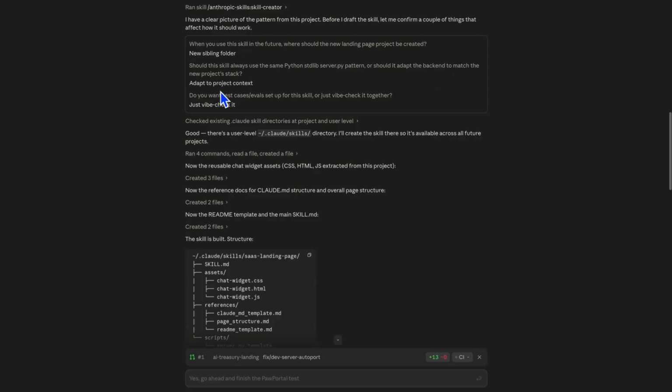And I said adapt to project's context because obviously I don't know what I'm going to create in the future and it might be very different from the current landing page. So I said adapt to project context. Finally, it asked, do you want test cases, evaluation setups for this skill, or just vibe check it together? And I just said vibe check it. And vibe check is basically, it would try to test run the skill and create a completely new project.